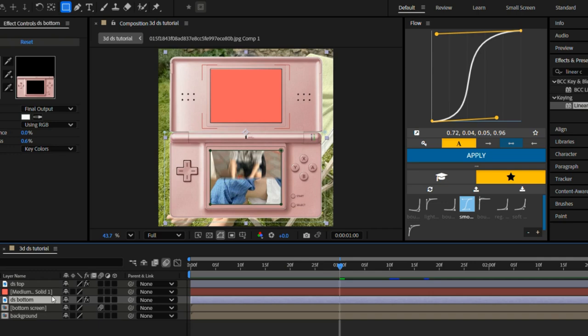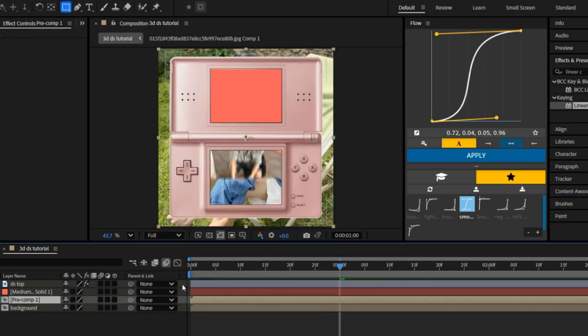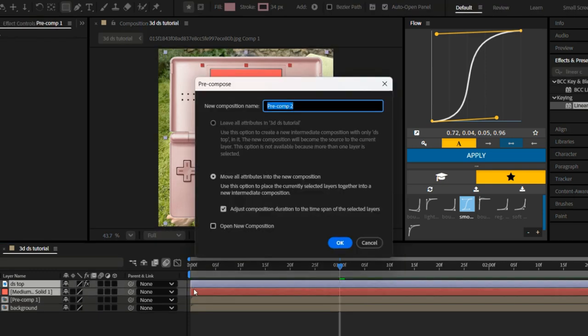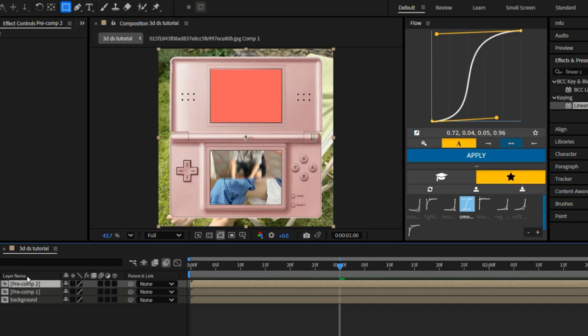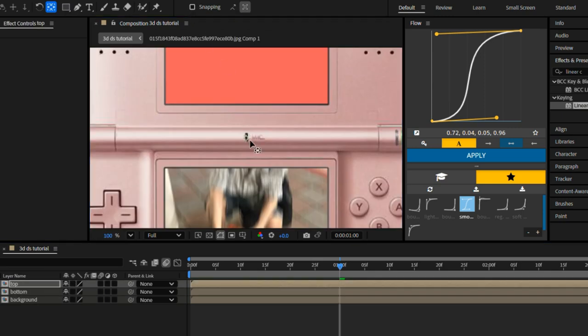Now that you have the bottom screen done, I just moved these layers so that all the bottom stuff is on the bottom and the top stuff is on the top, so that when I pre-compose it, it'll look a little bit better. You want to pre-compose all the top layers and pre-compose all of the bottom layers. Honestly, turn off snapping for this.